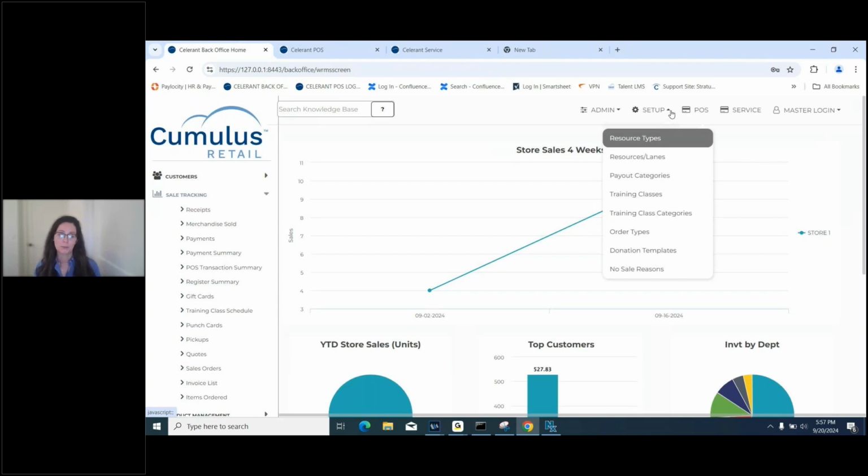So maybe one membership, any range time is free. And then maybe another level, they pay half price.